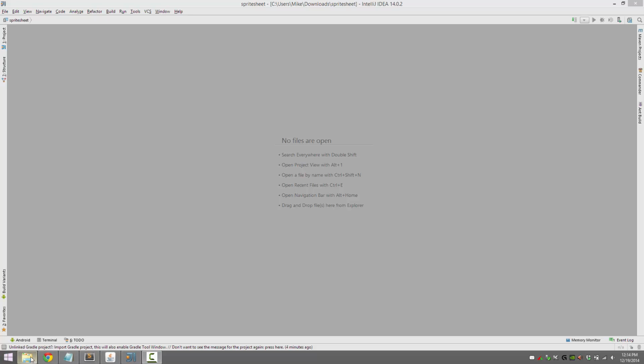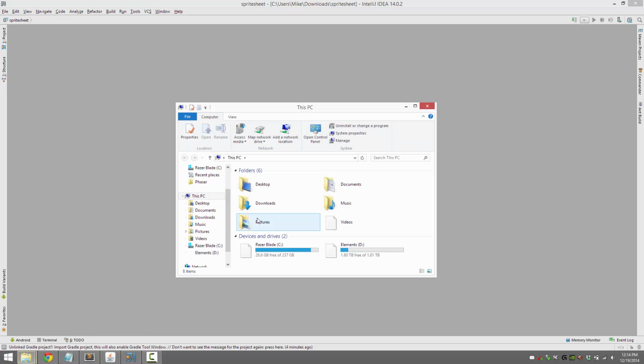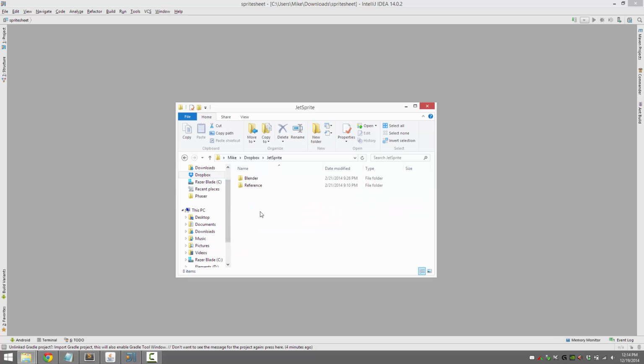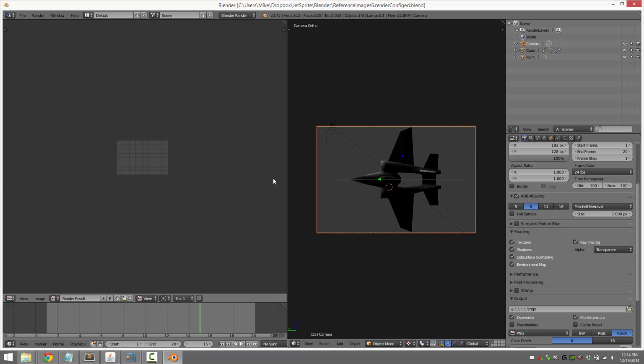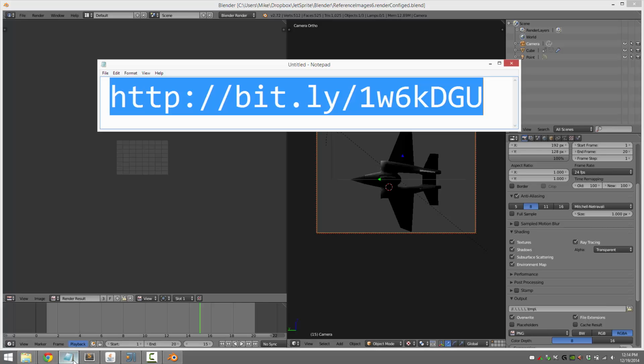First off, let's create our actual game sprite. Let's do it from the very beginning. Alright. So here's a 3D model in Blender that I've done up in the past. You can actually get this source file from Gamefromscratch.com using this link, bit.ly/1w6kDgu. You can go ahead and download this blend file.